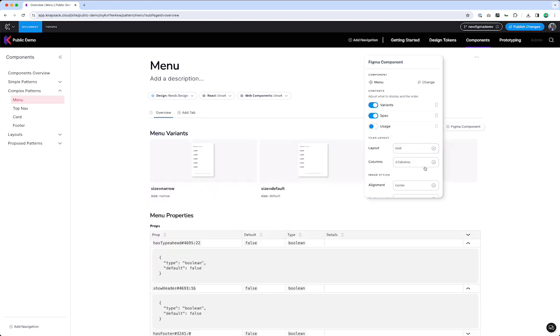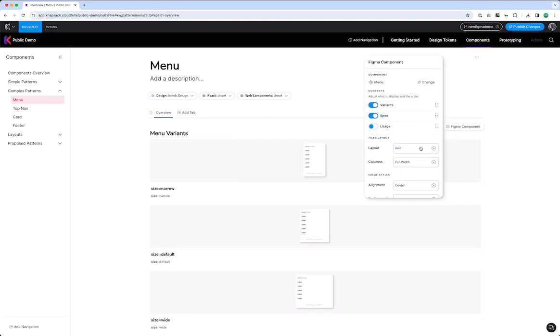Do I want to do it in a grid? Do I want to do it in 4 columns, 3 columns? You have all these full width. So lots of different options for presentation. Can make these things seamless as well if you'd like. So tons of options in terms of how you set this up.